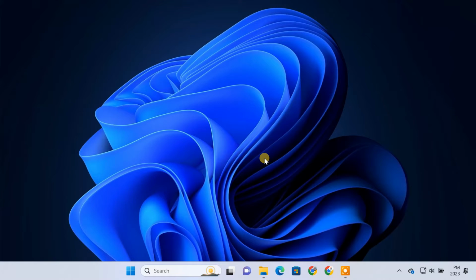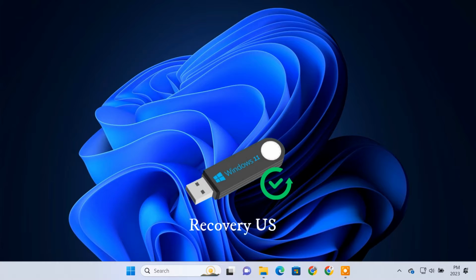If your PC is not booting up or if you have a boot problem, you can create a Windows 11 recovery USB drive from another working PC. It will help you restore your Windows 11 and fix the boot problem.